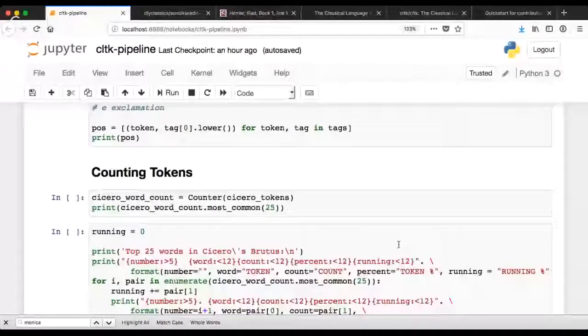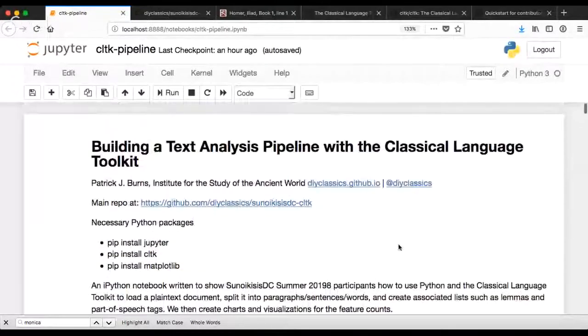Let me share this next screen. This is the Jupyter notebook for what I'm calling the CLTK pipeline. Okay, and you can see this? Yes, perfect. Okay, so we'll move into the second part of this presentation, what I'm calling building a text analysis pipeline with the Classical Language Toolkit.